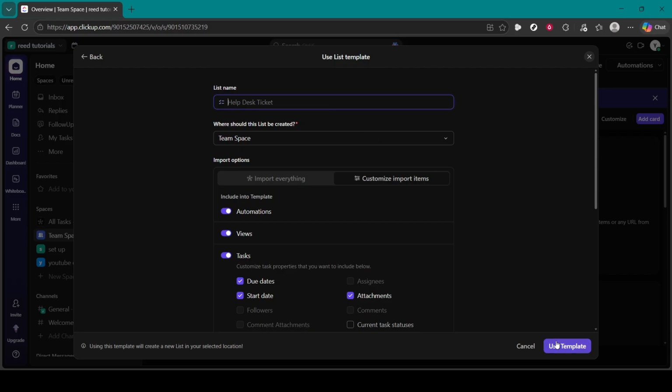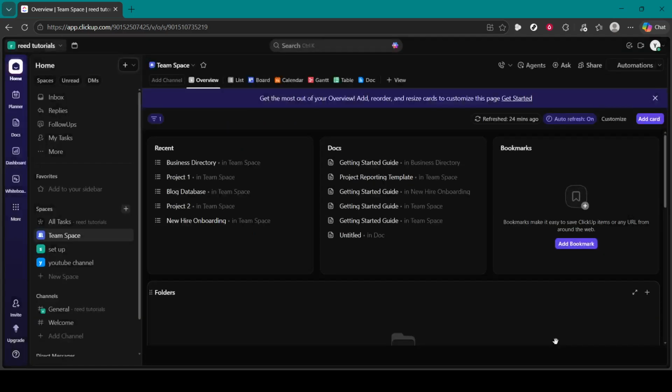That's it. Your space now has a ready-to-use ticketing structure. Keep refining as you learn. Fewer statuses, clear fields, and consistent naming will make tickets easier to track and close.